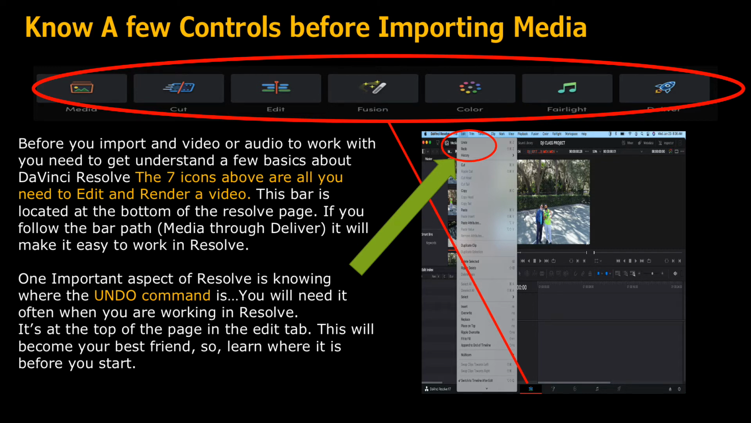This is where you control your entire project, and my recommendation to you is start from the media and just work your way all the way through to the end in sequence. That way you can make a video using these tabs at the bottom. DaVinci Resolve actually calls these pages, I call them tabs. But before you input any video whatsoever, you need to be familiar with a couple of things. And the first thing I'm going to tell you is this.